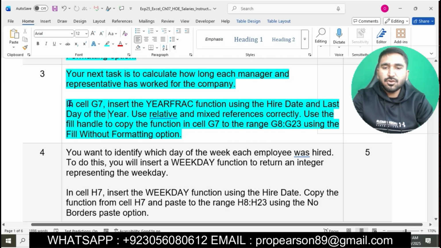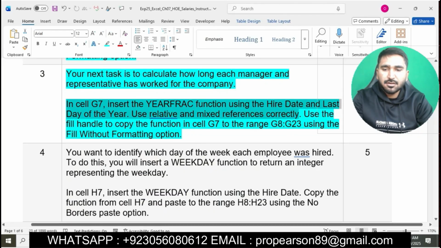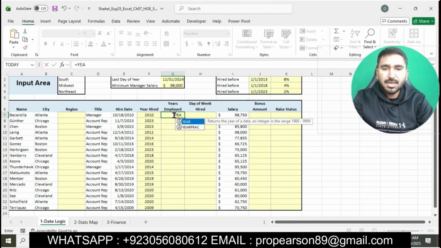We will go to cell G7 and then we will insert the year function using the hire date and last date. We will click on cell G7, press equal to, and enter the year function, using the last date minus the hire date.